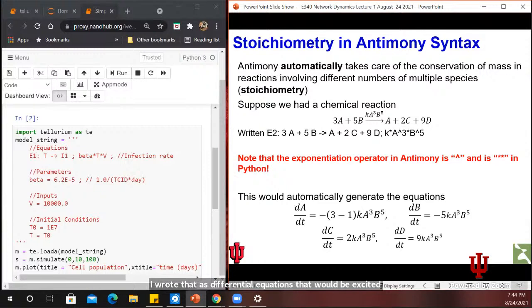That's one line in Antimony. 3A plus 5B goes to A plus 2C plus 9D, and then the rate. And Antimony will automatically take care of subtracting 3 A's for every 5 B's and so on. That's called stoichiometry. And that means that when you're writing complex chemical reactions, they're extremely compact using this formalism.